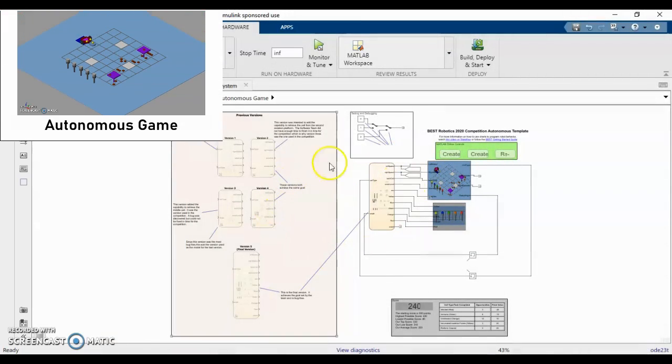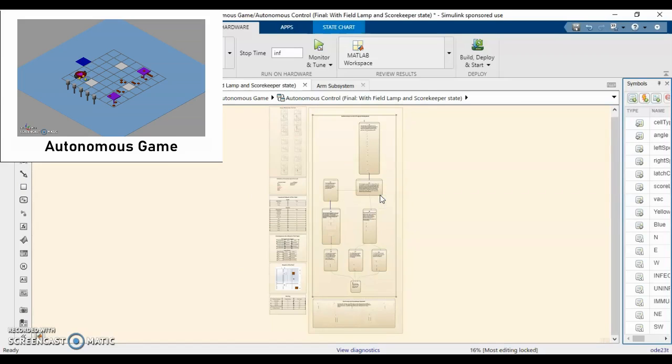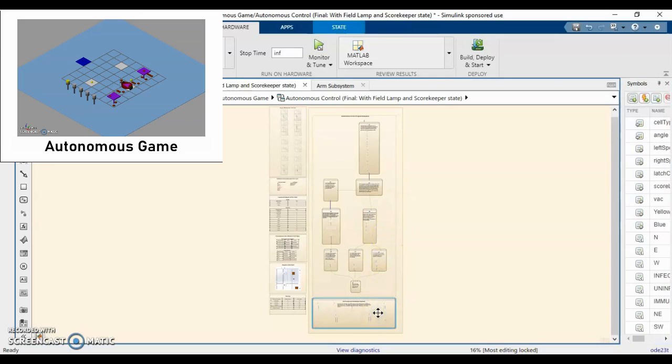Here is the code for this year's virtual autonomous run. This stateflow chart right here contains the system of commands we use to control the virtual robot used in the Best Autonomous Challenge. Within this stateflow chart are 2 overall subcharts. This chart keeps track of the score and controls the lamps in the virtual world, while this sequence of subcharts controls the robot. These subcharts, which contain the commands which control the outputs of the robot, use only cell type and compass angle to decide which steps to complete.